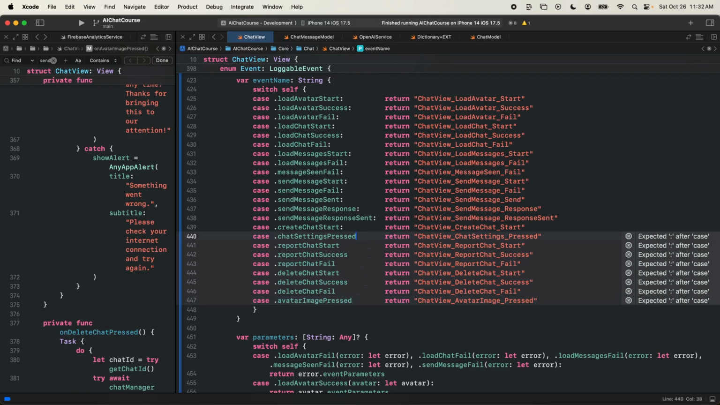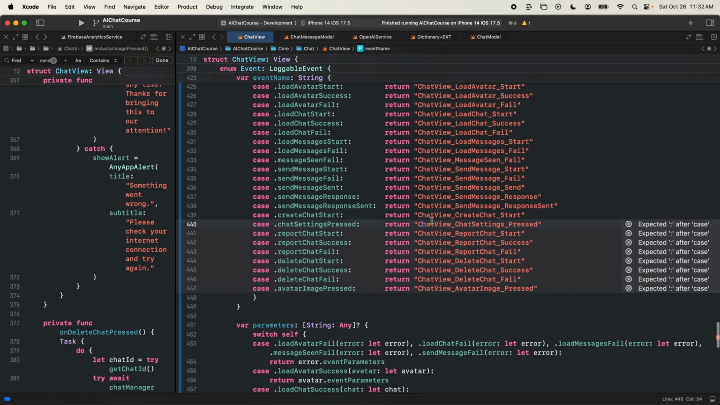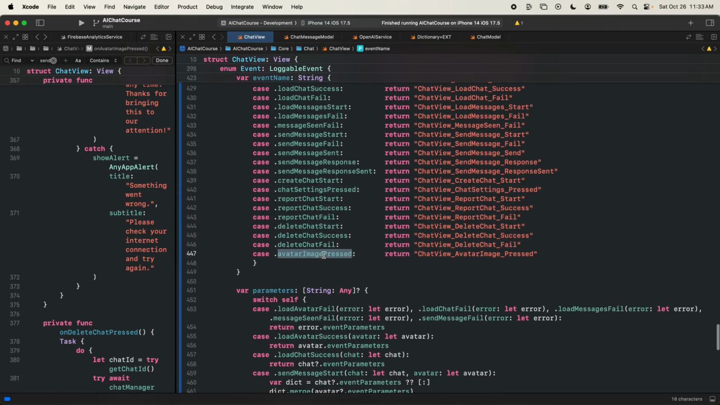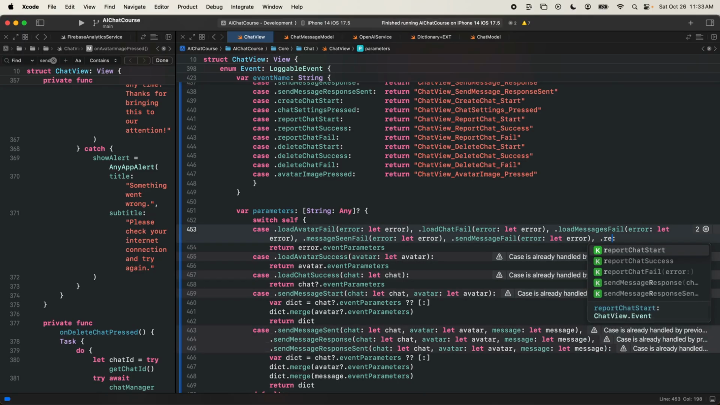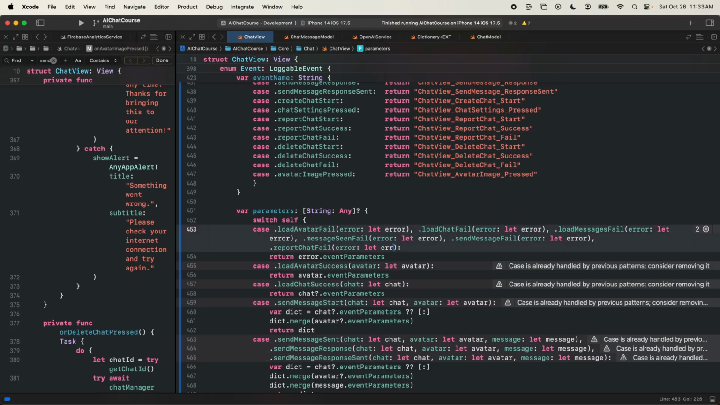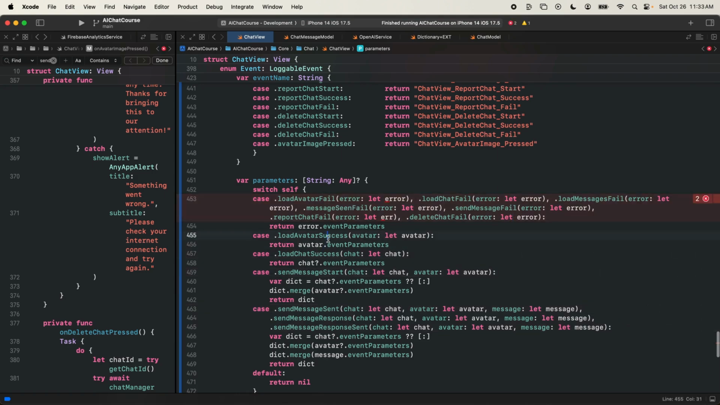Forgot the colons after these, so let's add a colon here for all of these. And let's just come in here, Control Shift down arrow, and just backspace. Cool. Let's see, the failure should have errors and the avatar has pressed. So let's put in our failures here. So we have case report chat fail, let error. Case.delete chat fail, let error. And for the avatar image, we can put it into this case. We'll say here .avatar pressed, let avatar.